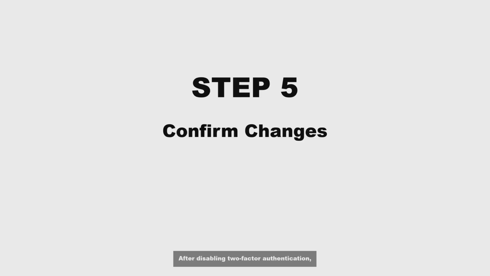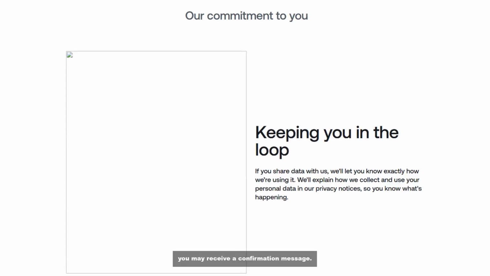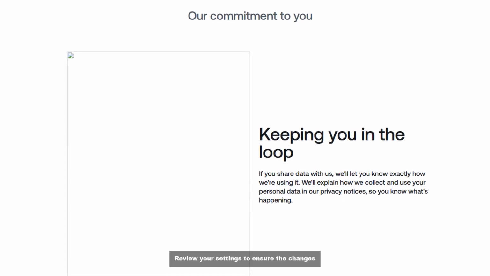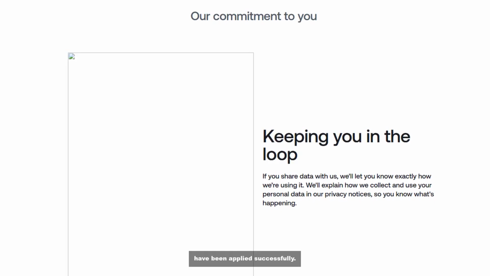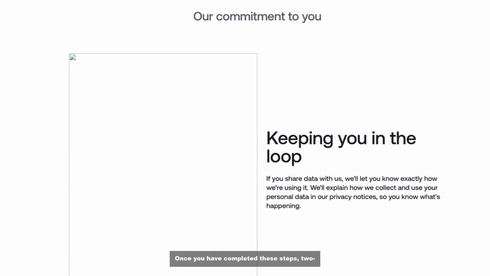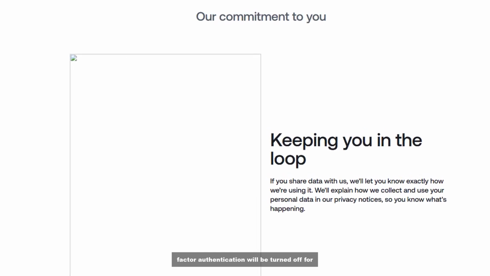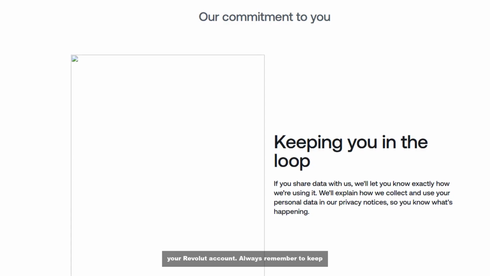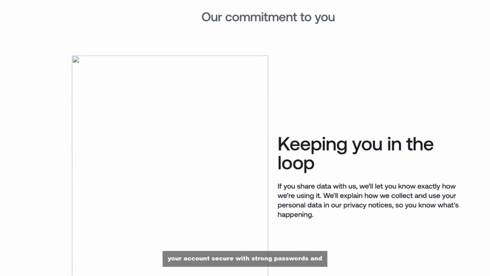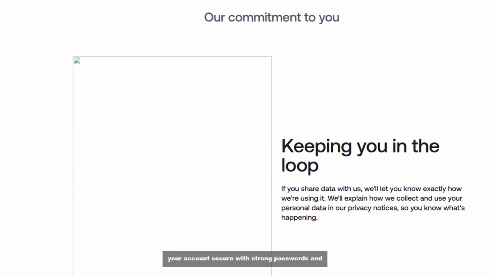Step 5. Confirm changes. After disabling two-factor authentication, you may receive a confirmation message. Review your settings to ensure the changes have been applied successfully. Once you have completed these steps, two-factor authentication will be turned off for your Revolut account. Always remember to keep your account secure with strong passwords and other security measures.